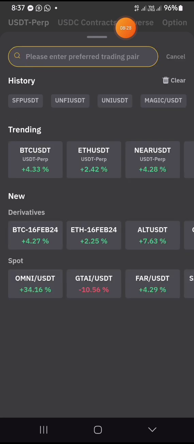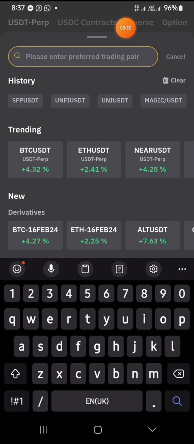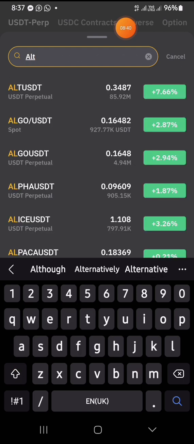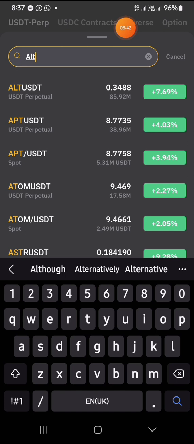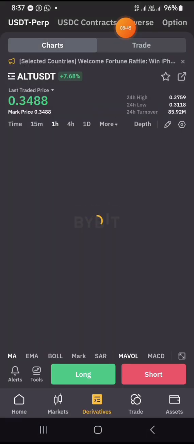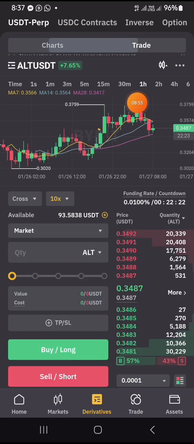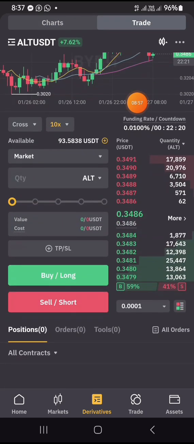You can just type depending on the currency pair. Like I said, I think, you can see this is the ALT USDT currency pair. It's on charts, then you can move it to trade. You can click on the trade so you can see where you can place your order.